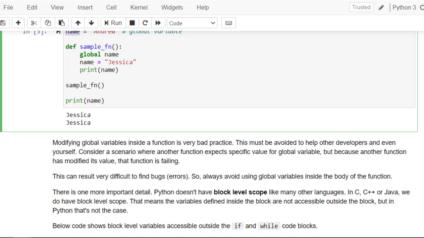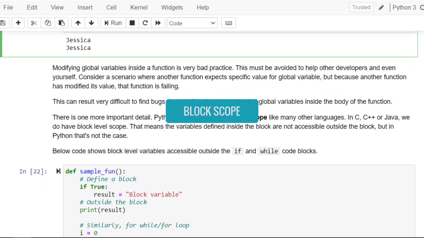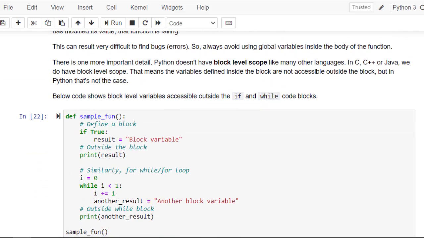Unlike other programming languages, Python doesn't have block level scope. In languages like C, C++, Java, we have block level scope. So if we define any variable inside the if block or while loop, those variables cannot be used outside that if block. But in Python, that's not the case.